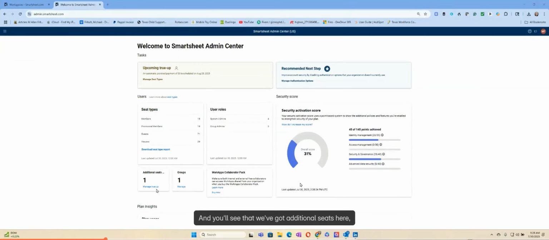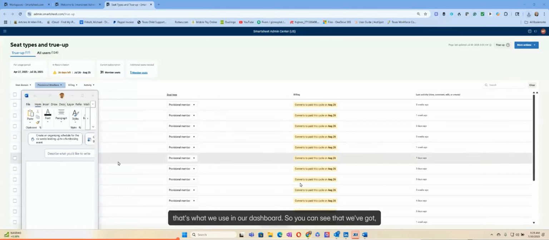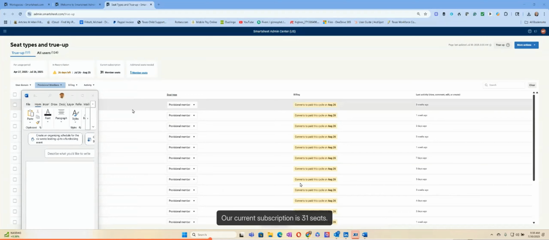And in that, you can take a look and see that it's indicating that we have some additional seats that are needed. And so we can just click on that and manage a TrueUp. One of the things that's really helpful is to download a seat type report because that will give you a lot more detail of what's going on with folks. But if we go into the TrueUp report, we can see that we've got the folks listed who are provisional members.